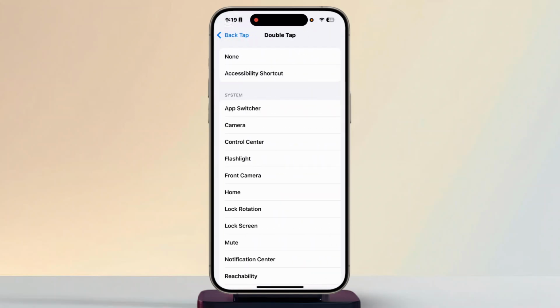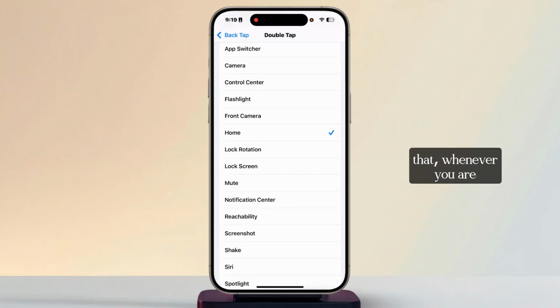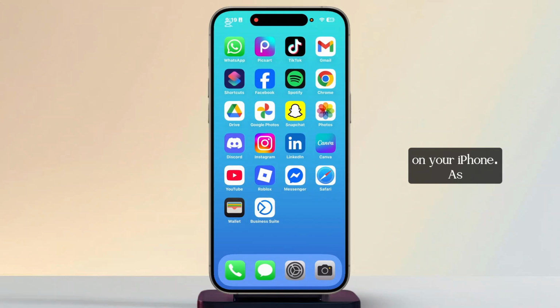Now from here, in the system section, you'll have to find the option for back, or you can go with the option home. After that, whenever you use the double tap or triple tap, you'll be able to go back to your home screen on your iPhone.